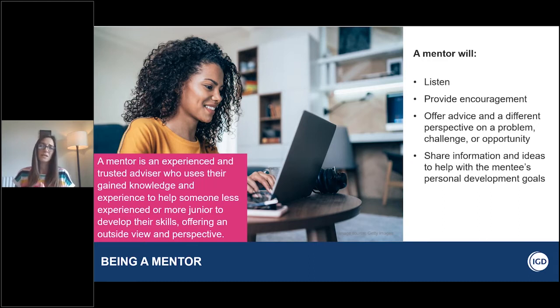And the key responsibility for a mentor really is about helping their mentee grow. So although the mentee should be using their own initiative in terms of their development, the mentor is there to encourage and to get the best out of their mentee, really drawing out those skills they didn't know they had, and really building on their own personal development goals.